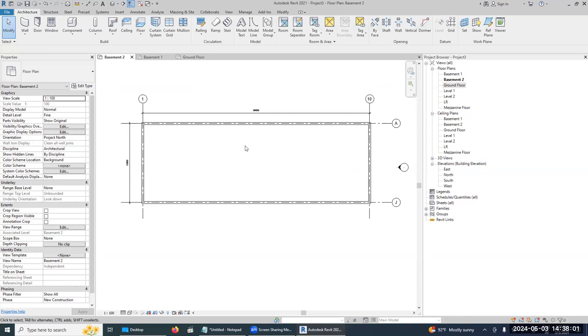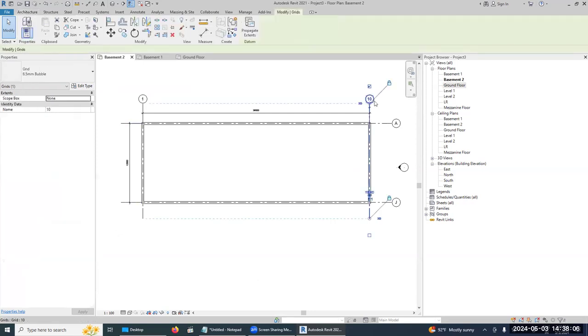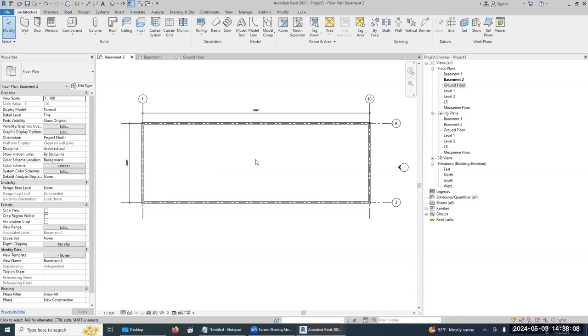So I added 4 grid lines. The first grid line is 1 and the second grid line is number 10. The third grid line I added is A, and this is J. Then how to extend it to go down? Now I want to extend it. Select the grid line, and using the stretch line, take it out.